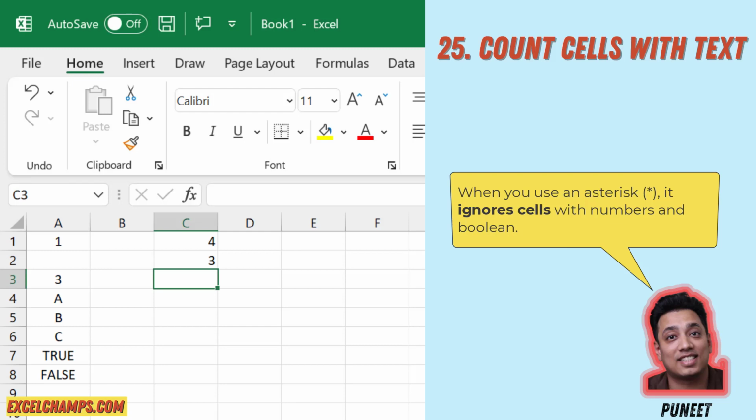Now here one more point, why I'm using asterisk to count the text values. So when you use asterisk as a criteria, it ignores the numbers and Boolean values that we have here, true and false. It only gives you the cells which have textual values as a format.